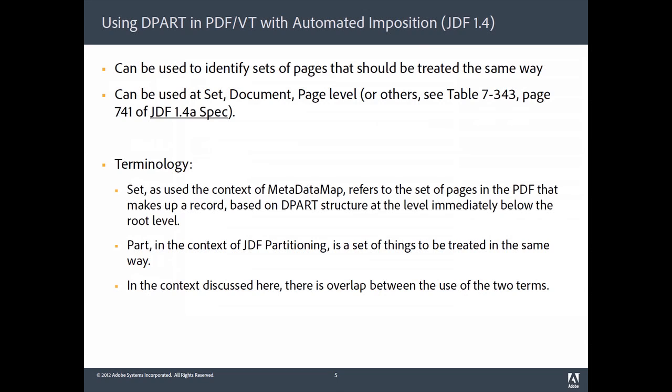So a set in the context of what we're going to talk about here has a particular meaning, a particular level in the DPART hierarchy. The concept of a part, which again is a JDF term, refers to some subset of the whole job. So there's a notional overlap between a set, being some level within the DPART hierarchy, and a part being another subset of the structure. If you like, you can think of it as one slicing it vertically, the other slicing it horizontally.